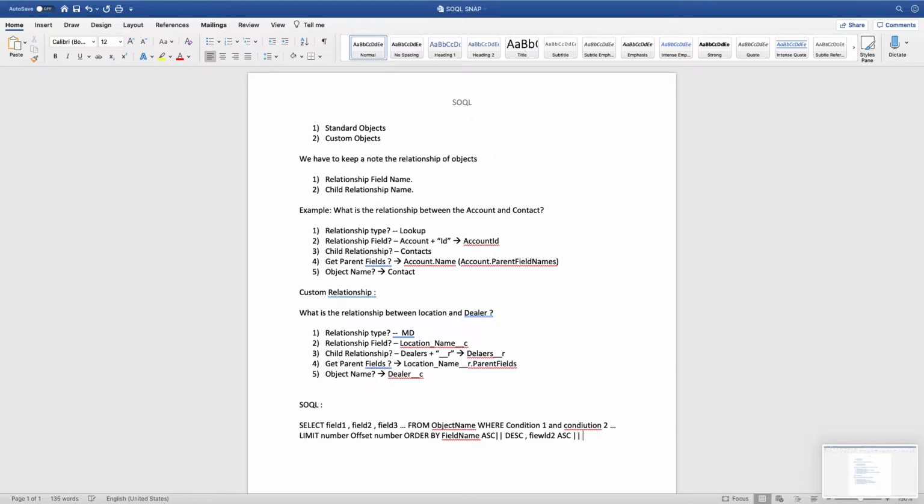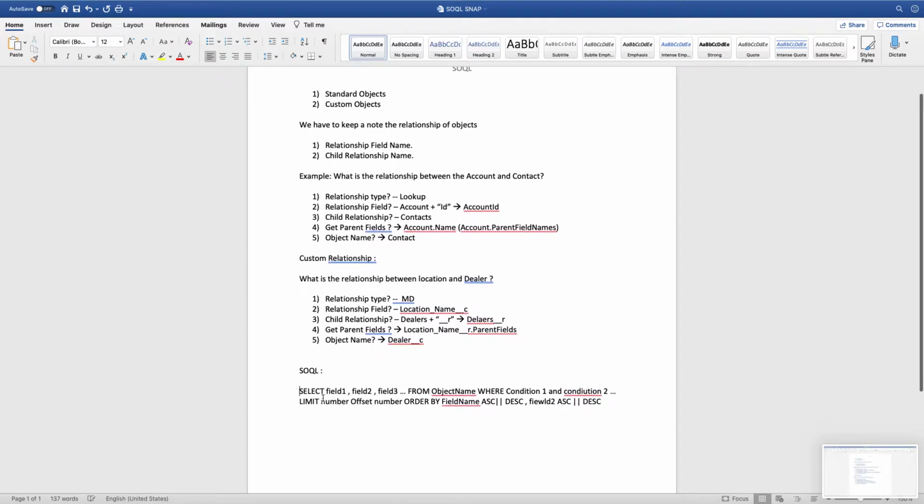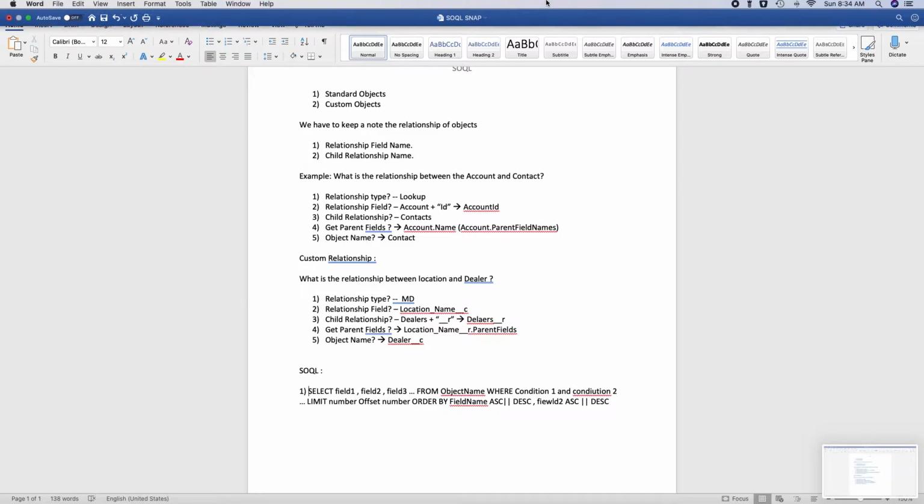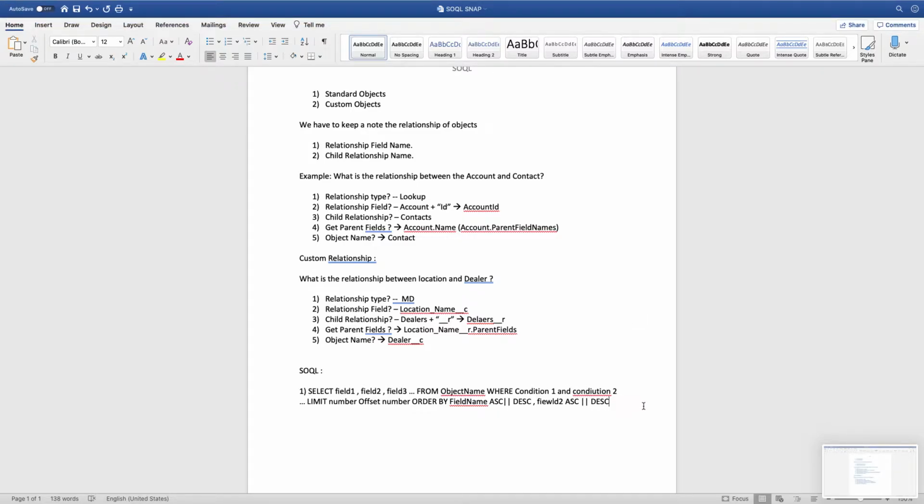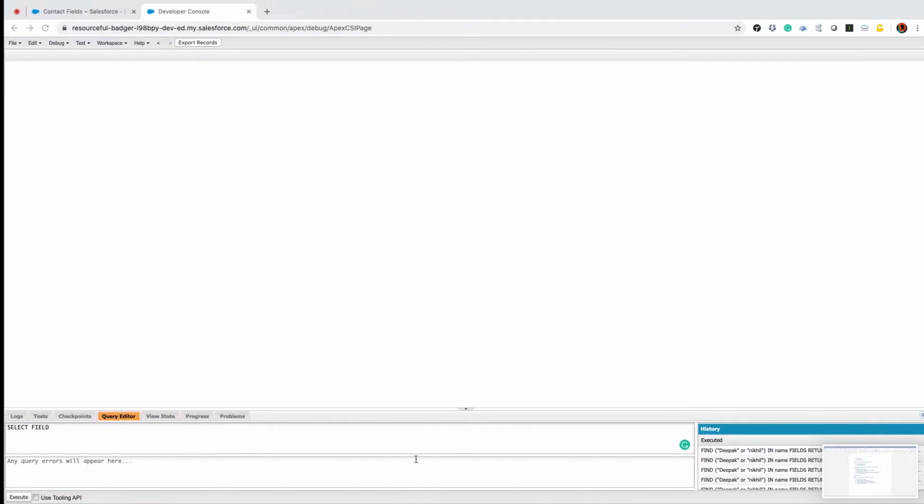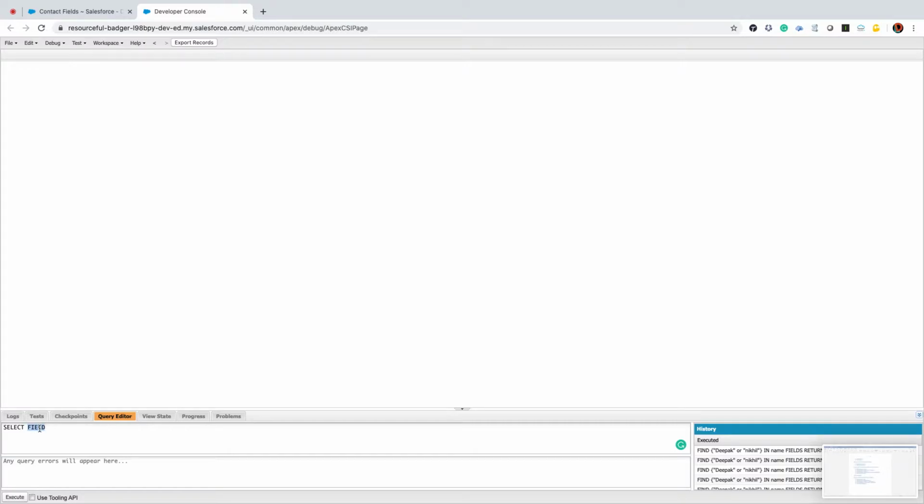What is ASC and DESC? Ascending order and descending order. Okay. So this is the first type of query, getting only single object data. This type of query will get only one object. If I'm writing on a contact, you will get only the contact object. Clear?